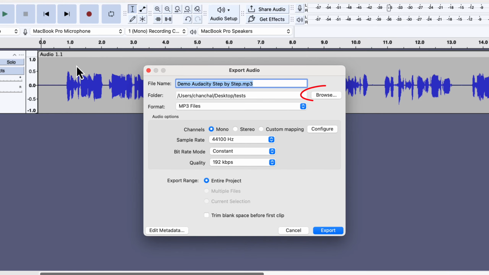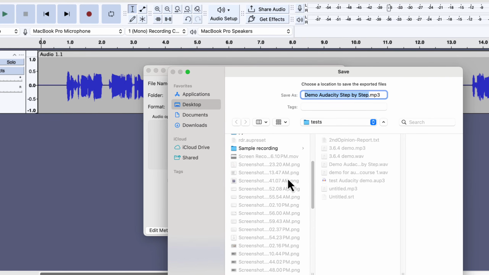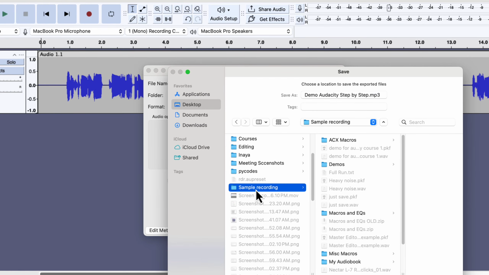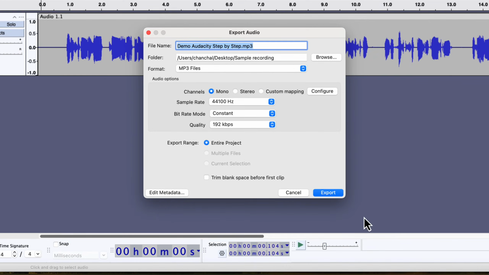Below the file name box, you'll see a Browse button. Click this to choose the folder where you want to save your audio. I will click on it, and choose a location to save the audio file. I will choose a location inside my desktop. Please note that your audio file will be saved in the folder you choose. I will choose the sample recording. I will click Save. You can see that the folder is now set to sample recording.